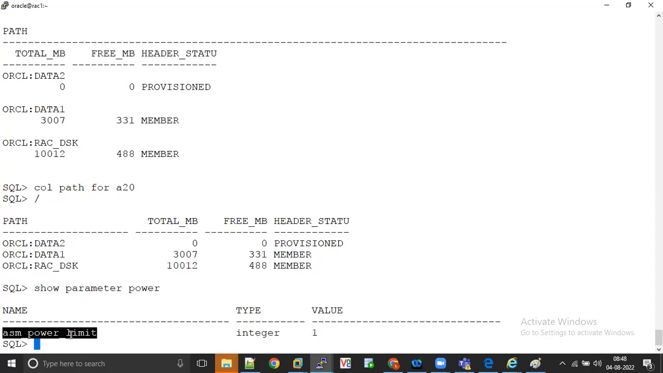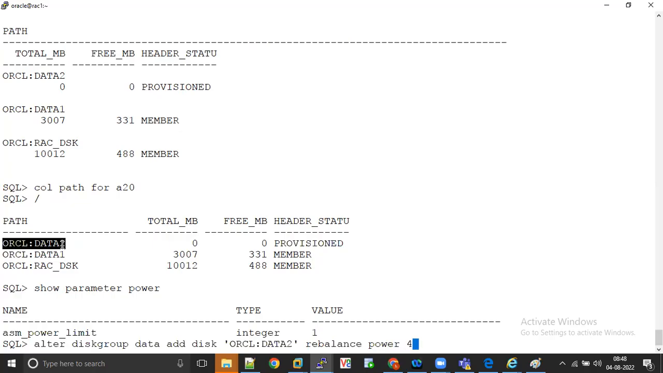So let me try to add a disk to the disk group. alter diskgroup DATA add disk. Provisioned is nothing but a fresh disk, which we haven't used till now. So this one, add, rebalance power is equal to, let's take an example, 4.